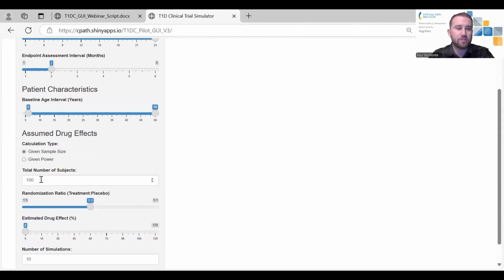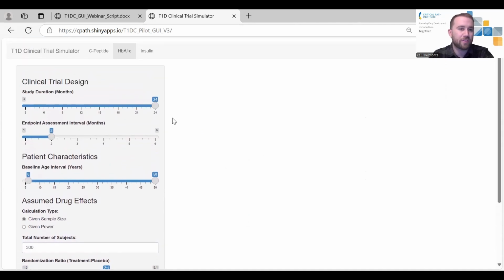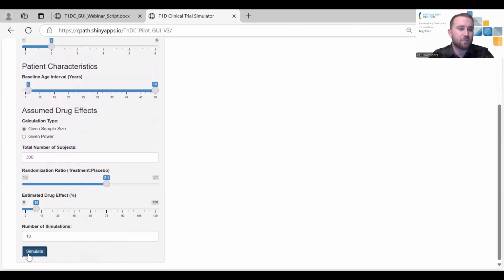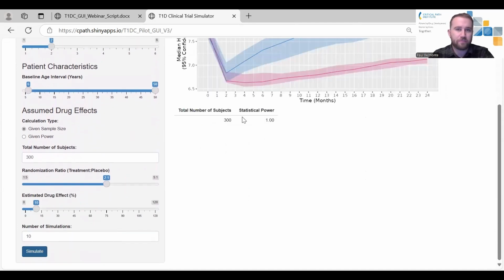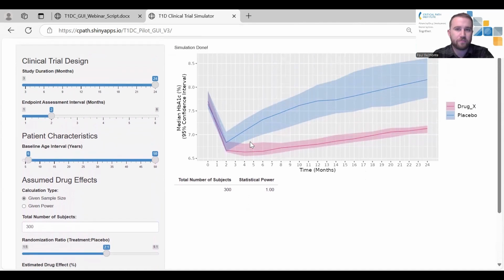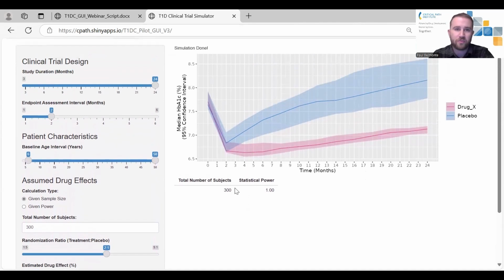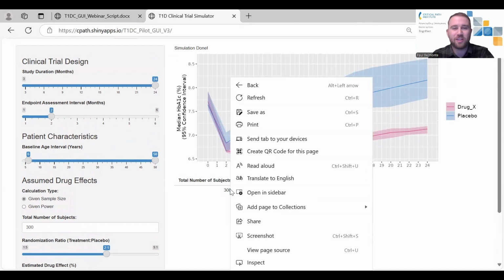Again, you can do the reverse and, let's do 300 again, 2 to 1 ratio. But this time, let's say the drug only has a 10% efficacy. And we'll simulate. Again, here you do really good in terms of statistical power. Total number of subjects, 300 as we inputted.